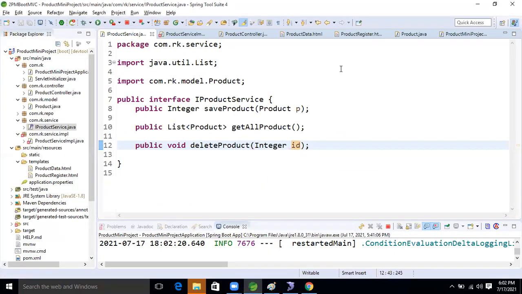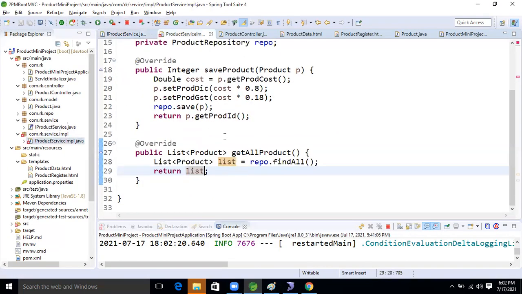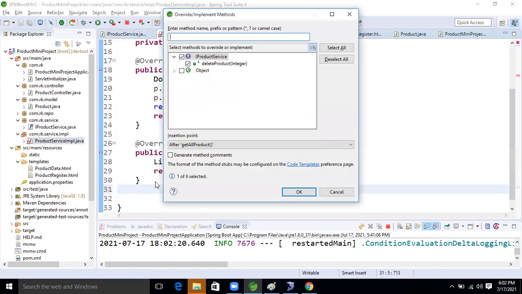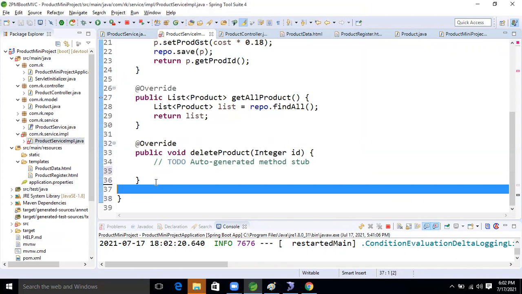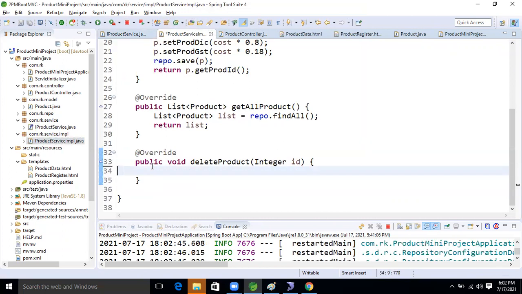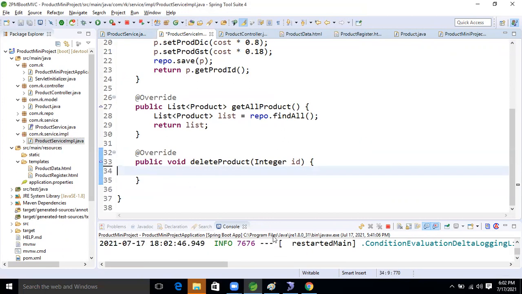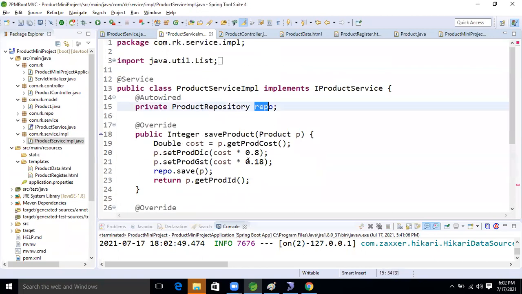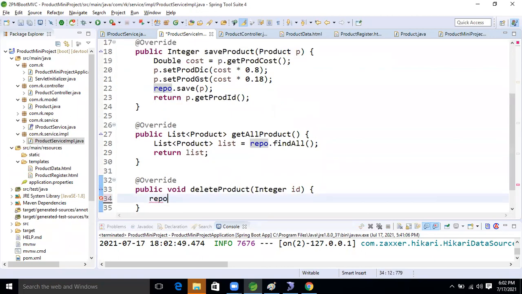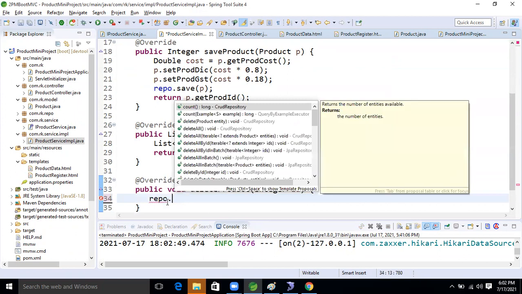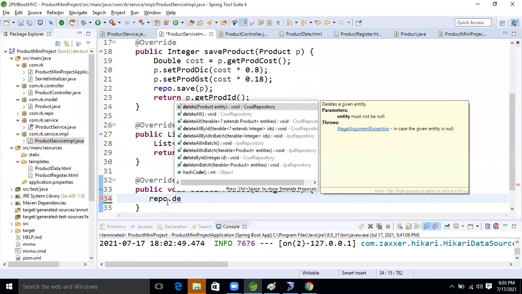Now come to its implementation class. Here we will override the method with Alt Shift S plus V. Delete the default body, and here we will take the repo. Repo is the reference of the repository. Repo dot delete by ID.